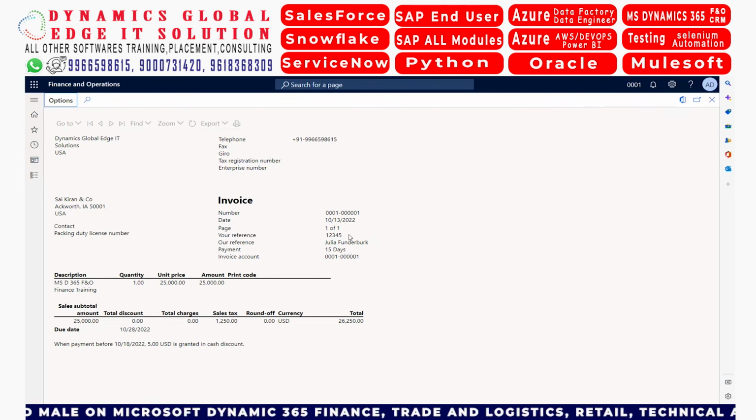Reference number is 1234. Okay, our reference is Julia Fundamental. Here you can see payment is 15 days and invoice number is 0001 legal entity, and this is about the first invoice. Okay, once you have selected, this is the invoice that is going to be used here. So far is it clear, anyone have any doubts? Clear?